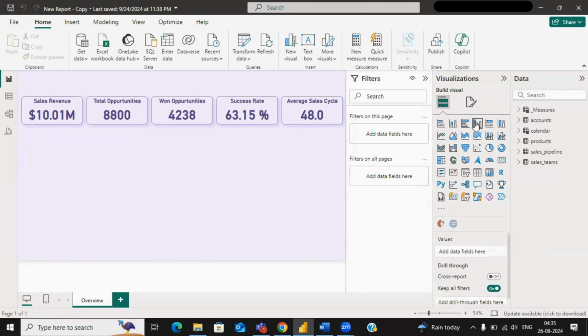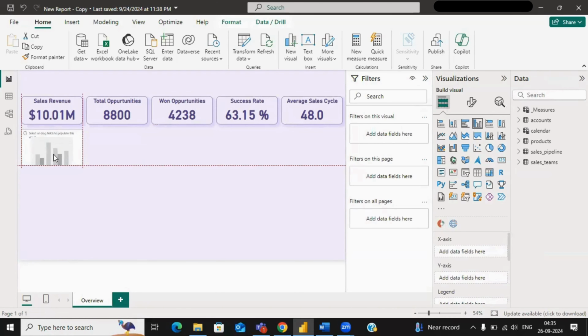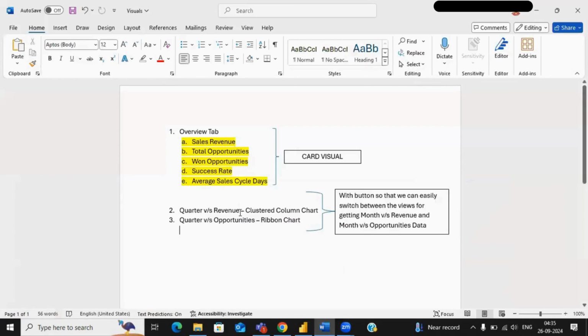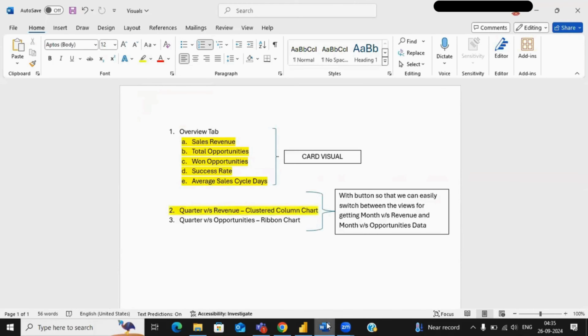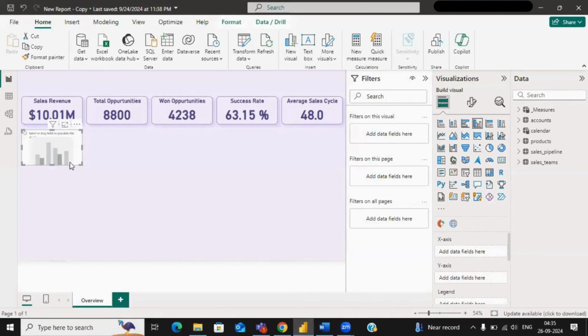Cluster column chart. Okay. Let's select this one. I'll just click on this visual. First, I'll highlight what we are doing. So we are creating a column chart for showing quarter versus revenue. I'll take this much of space.